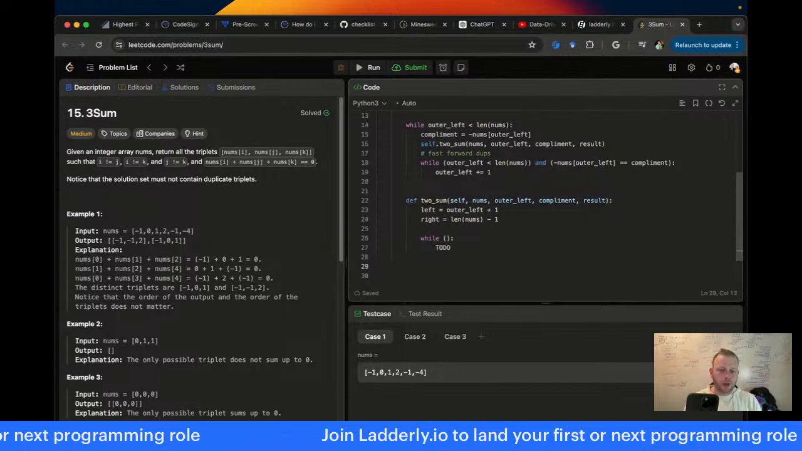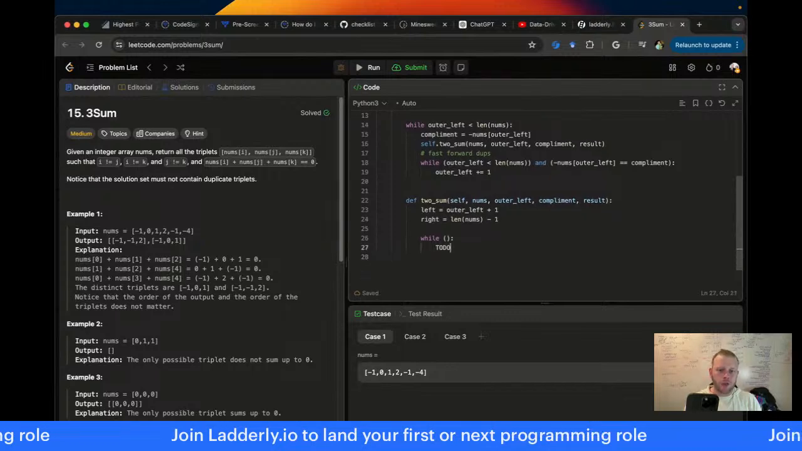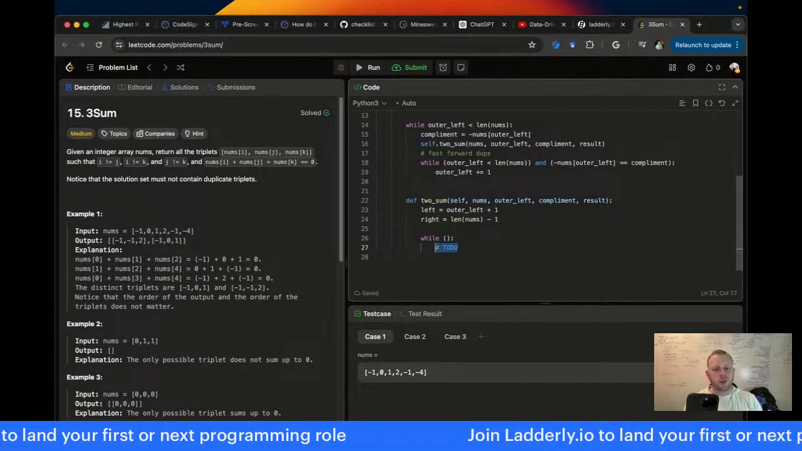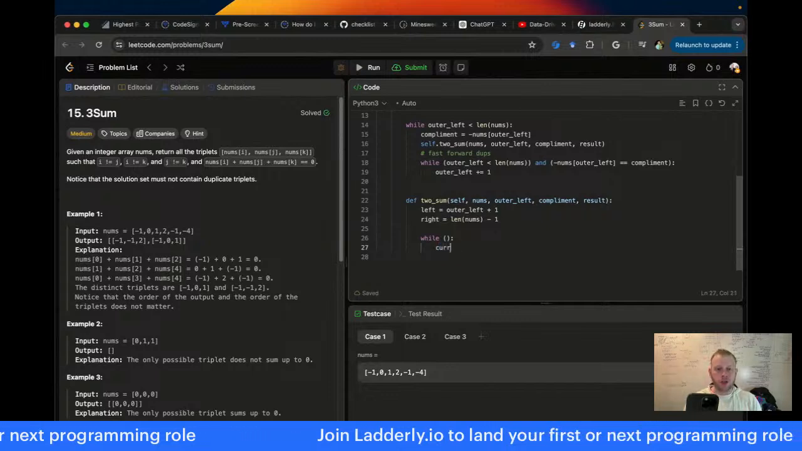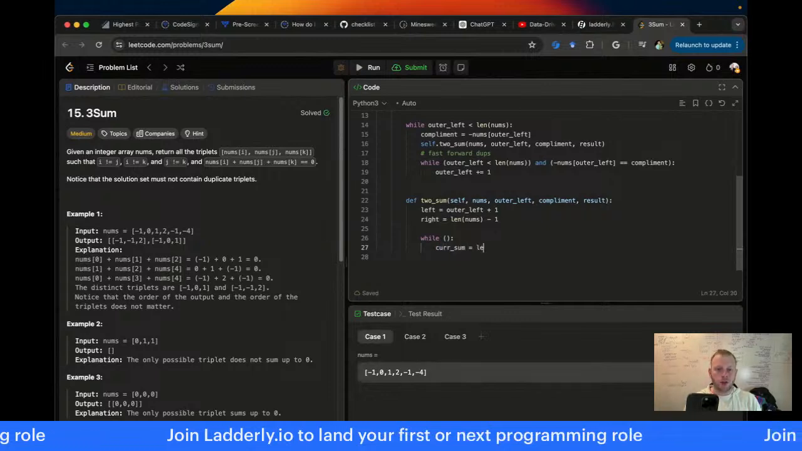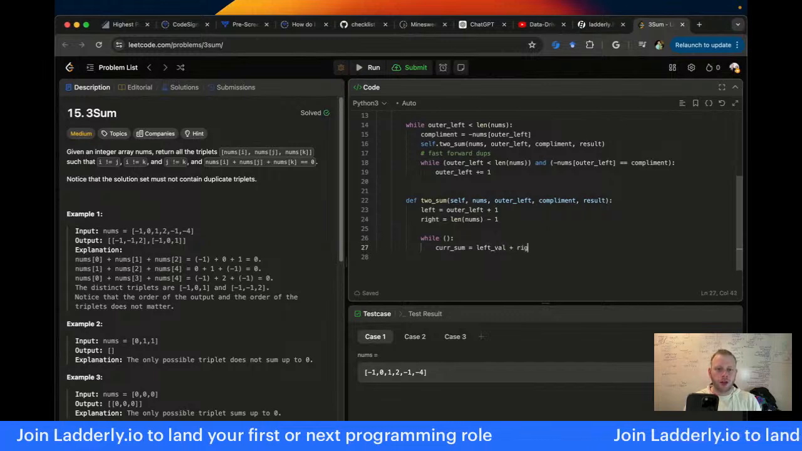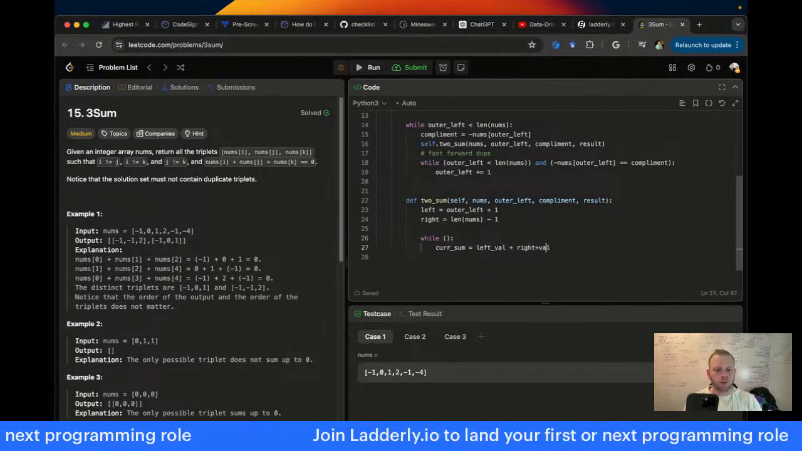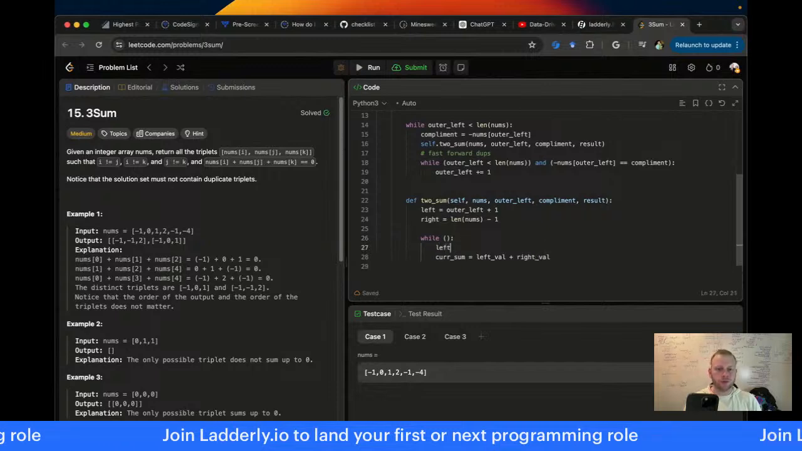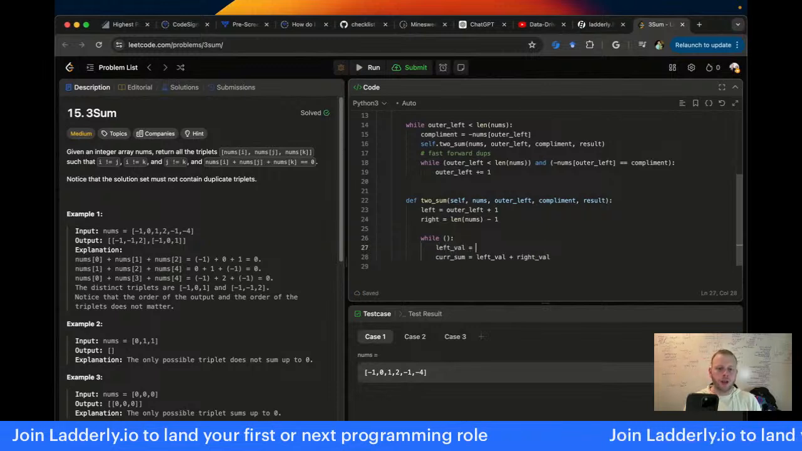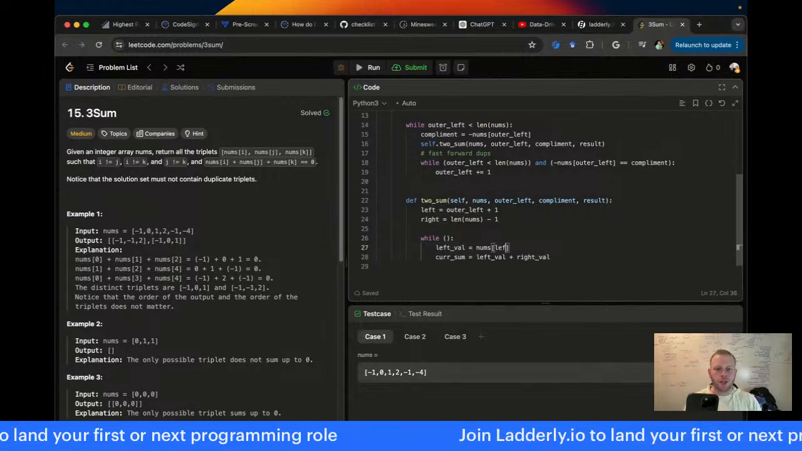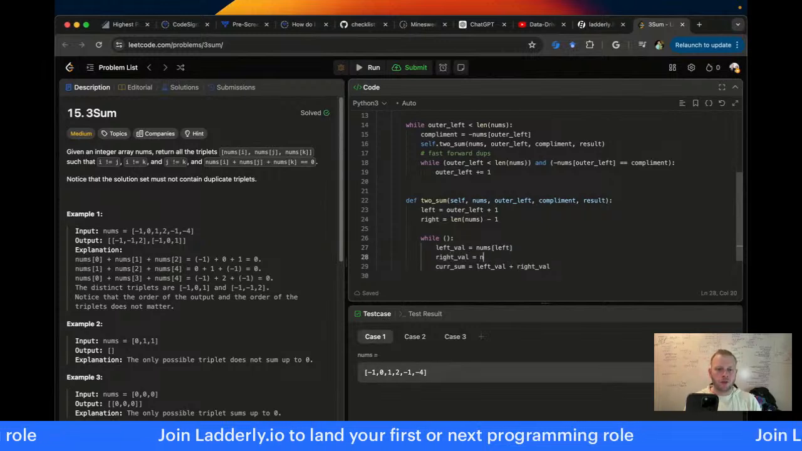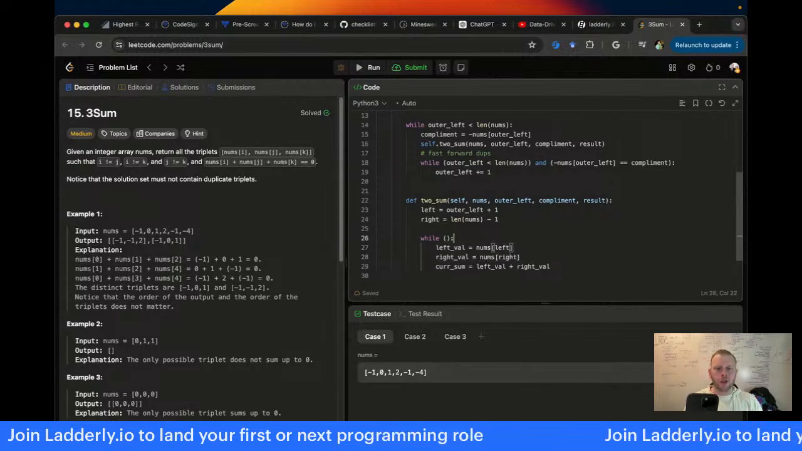And then what do we return? We don't return anything. We just do the work over here. We want to get cursum is left val plus right val. Left val is the left index of nums. Right val is the right index of nums.